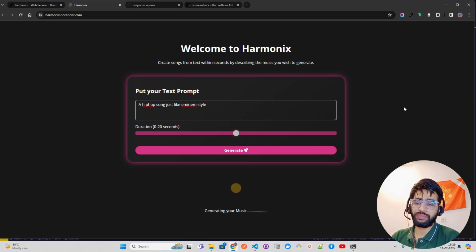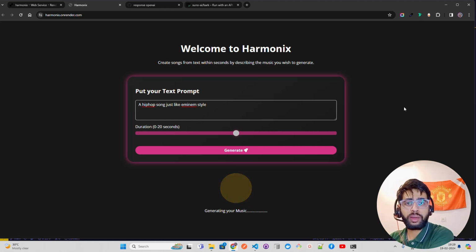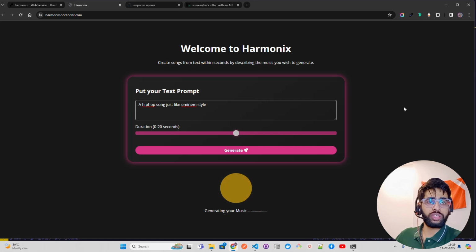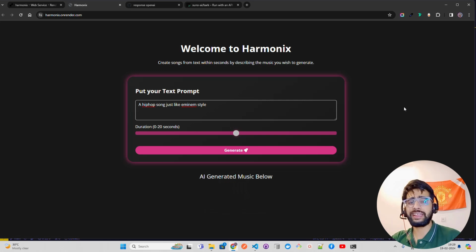Now I'll tell you what it does in the back end. When you put a text prompt, it goes to OpenAI. We have designed a prompt where we have set some instruction, and we say, hey look, the user will give you a prompt and you have to act as a lyricist, or you have to create lyrics. You are good at creating lyrics and things like that.